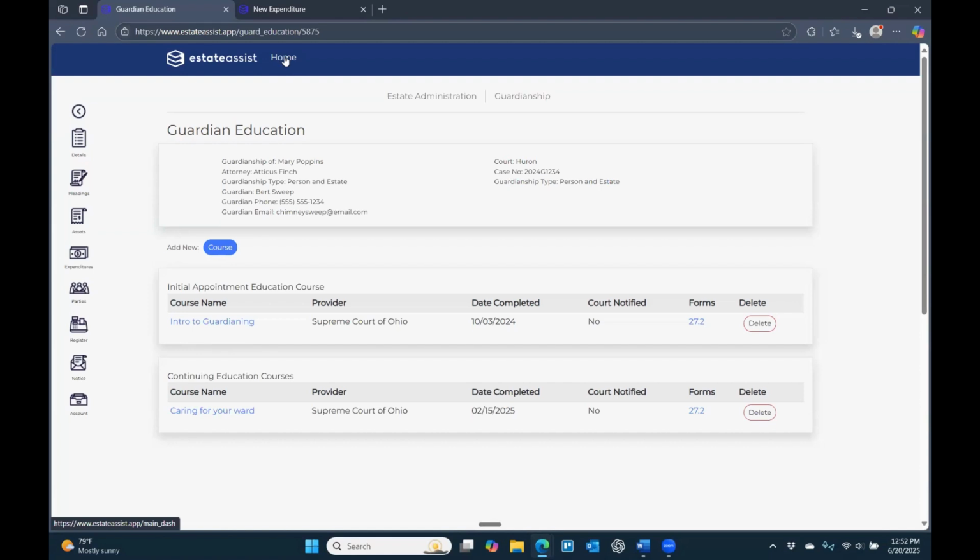The adoption module that's about to release is very similar, very much the same layout and the same kinds of powers. And of course, the trust administration is almost identical to estate administration, but of course, with some different pleadings and some different things like that.